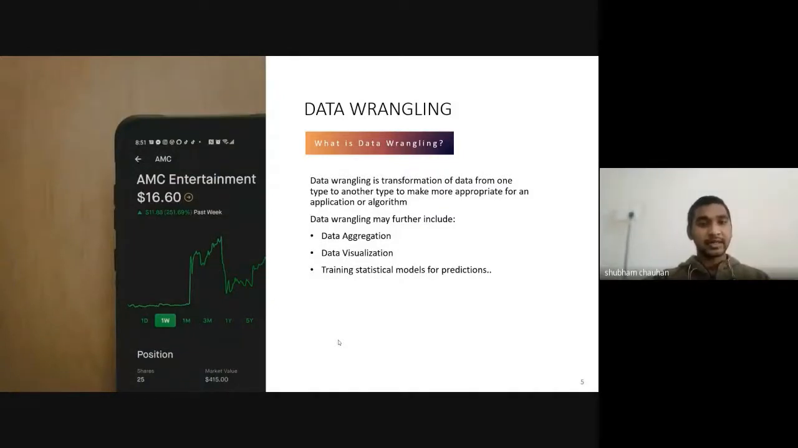Now, the graph that we can look at is the example of data visualization, and this is the statistical model for predictions. The data that we collected, the stock market data that we can see here, can be used to predict what might be the prices in the upcoming days based on the past behavior.